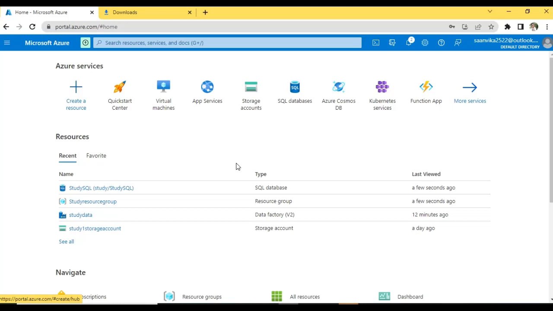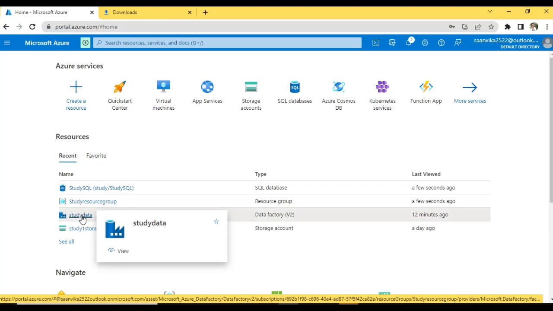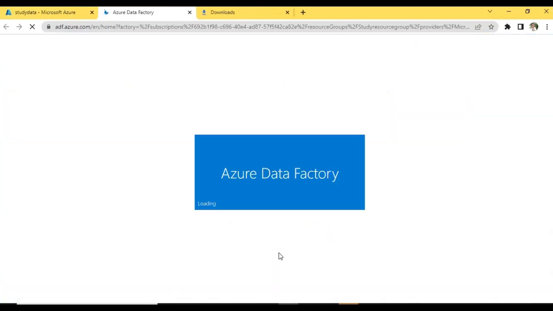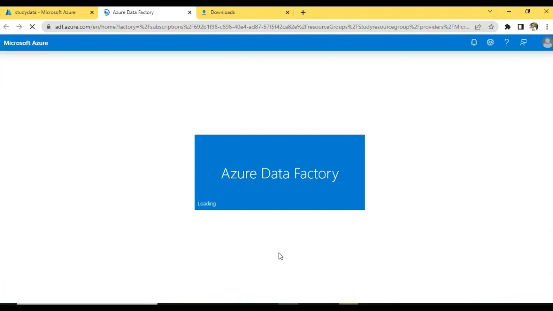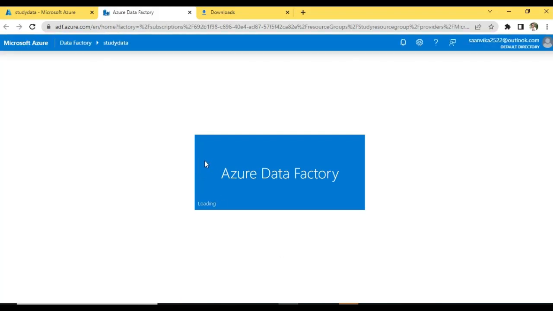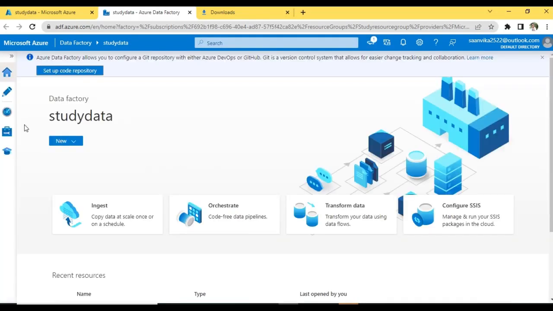Here we are going to connect the SQL server. So first let us open the Data Factory. Here we are going to connect our SQL server with this Azure Data Factory. So let us see the process.